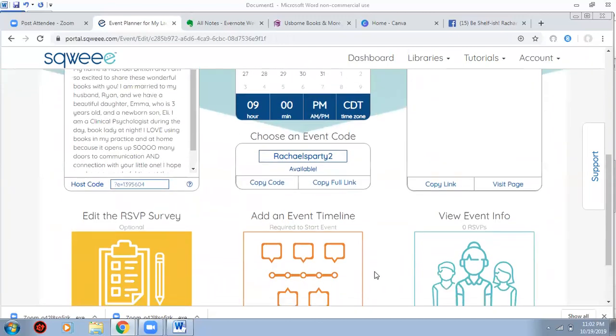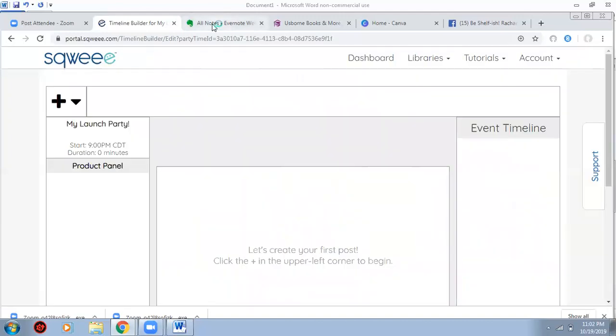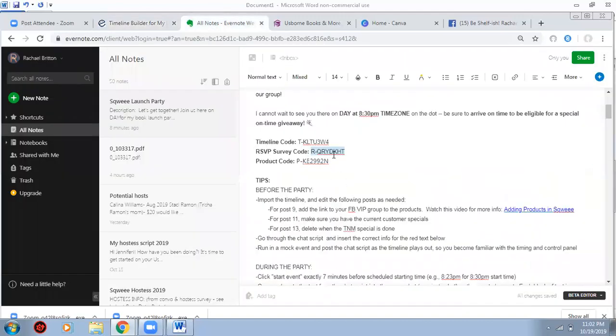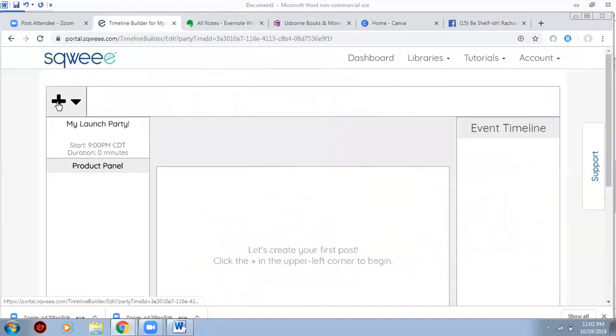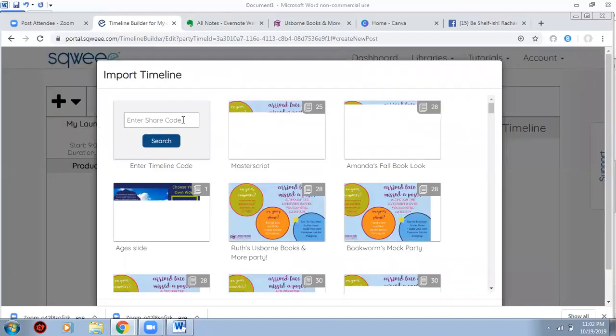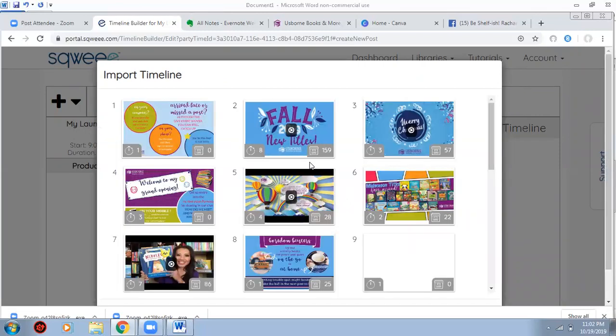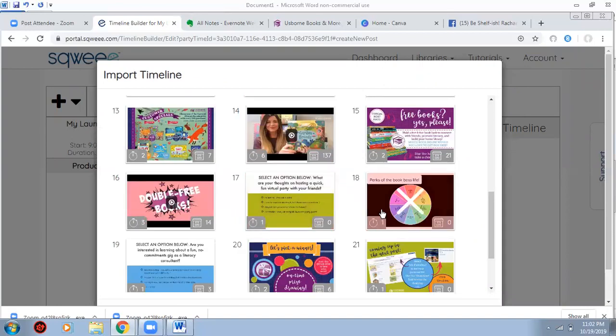So now I'm going to add my event timeline. And again, Jamie was awesome, and she already created a T code here. And so you would go to this plus over here, and then you would import your timeline and add that shared event. So the nice thing is every time that you have a party, it saves the party. So you don't need to remember all the T codes. You can just click on an old party that you've had. But this is the hostess party here.